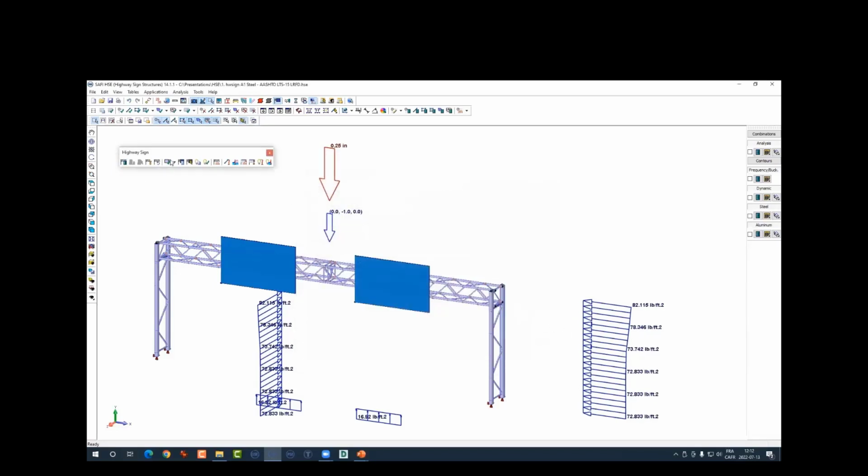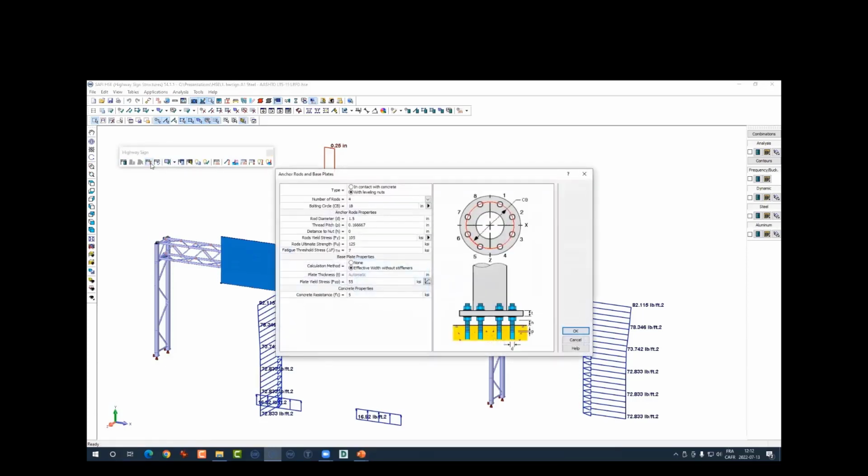Usually, the next step is to go through all these buttons, but I'll just quickly pass through some of them. Again, for the base plates, there is now an option where you can design a base plate. If you leave the thickness to 0, the software will find it for you, and, depending on the information here, the base plate would also be verified for fatigue.